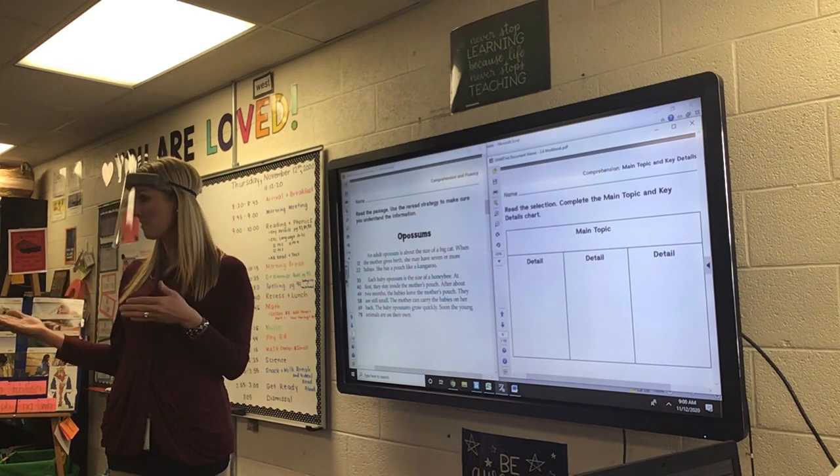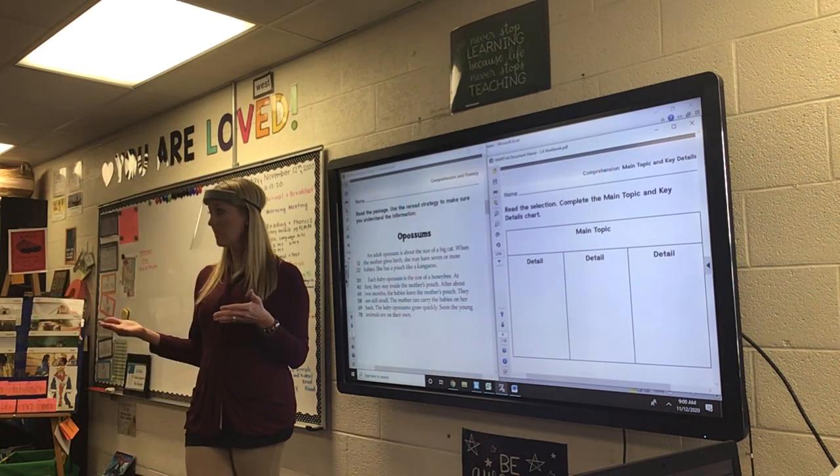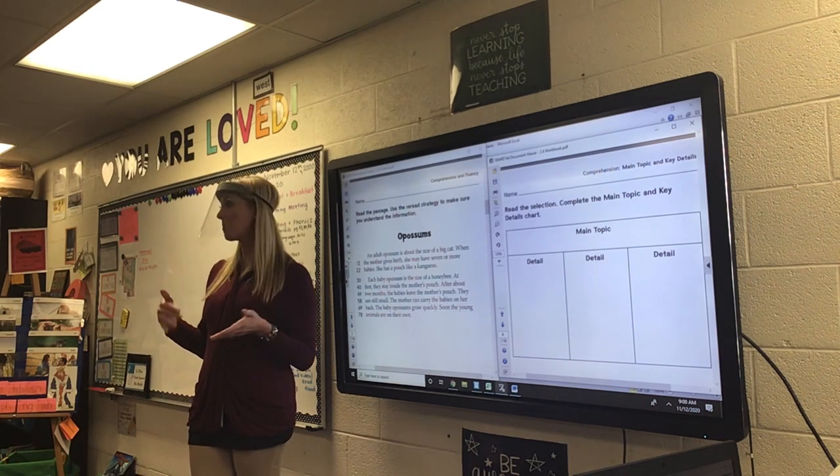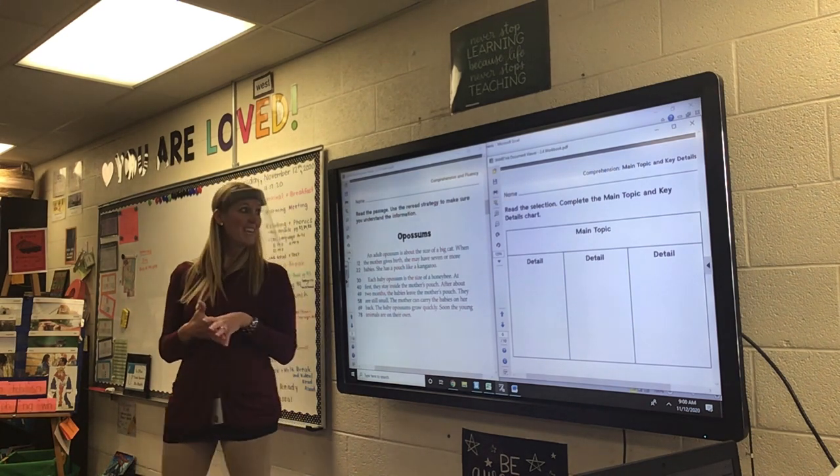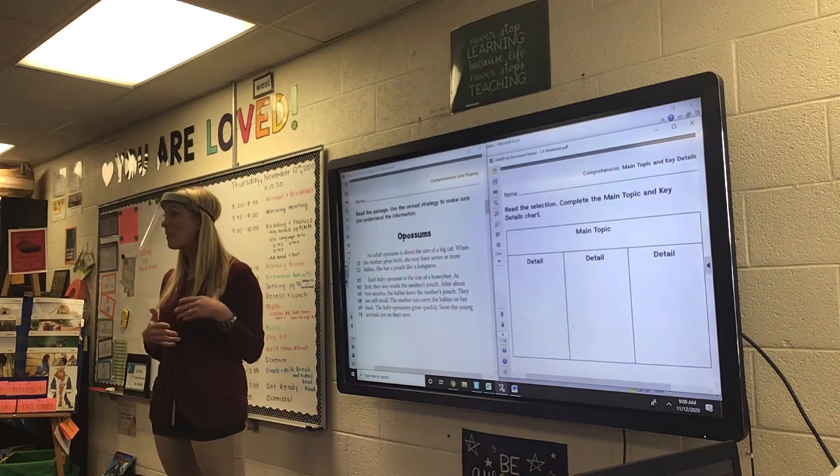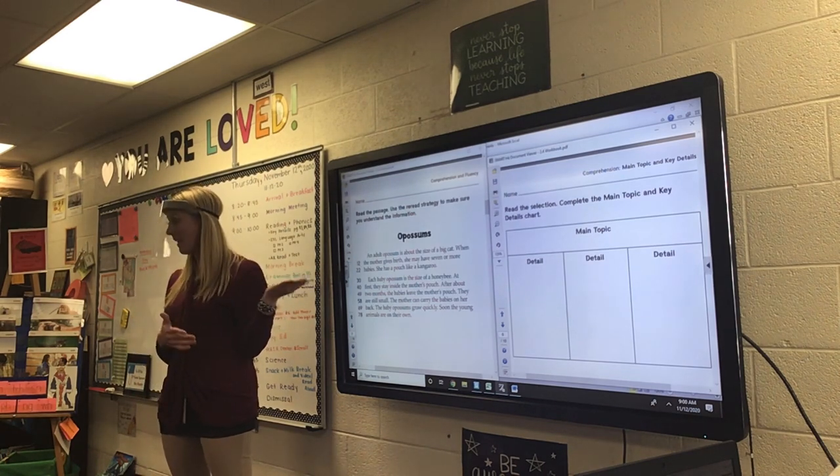Protect and adapt. So we're kind of talking about mama animals or daddy animals. So the parents, the adults. So adult animals, and we're talking about their babies. So today we're going to do the same thing. We're going to talk about adult possums and their babies.